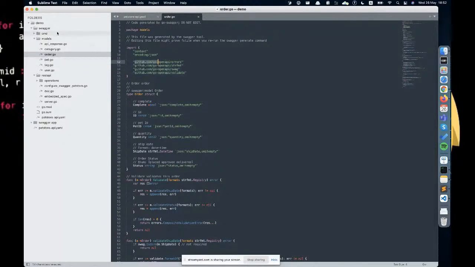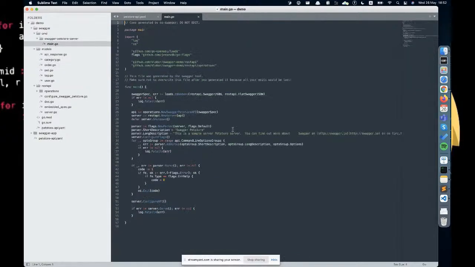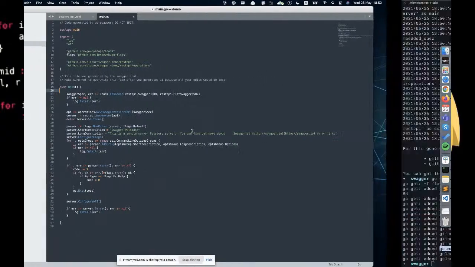Okay, next one is cmd. cmd is also relatively simple. It's just main.go. It automatically generates an entry point for you right here. Yeah, this is pretty much all as for Swagger.